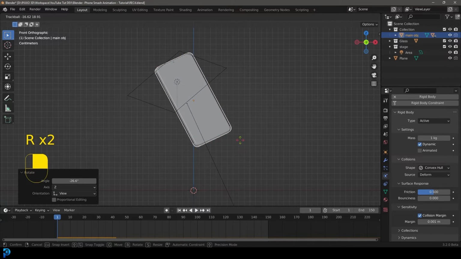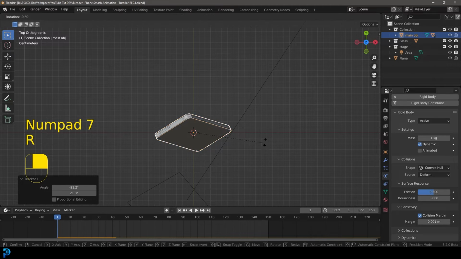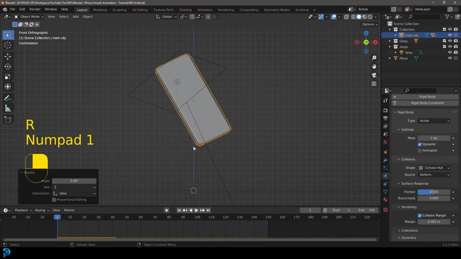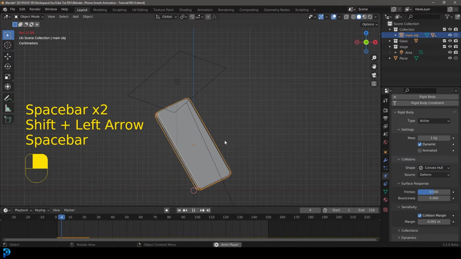Double tap R actually, just to rotate it a little bit off to the side like that. So from the top, we want to rotate it a little bit like this. From the front, we want it kind of pointing down to this bit that's going to get cracked. Now on frame 1, if you hit the spacebar again, you can see it looks a lot better.